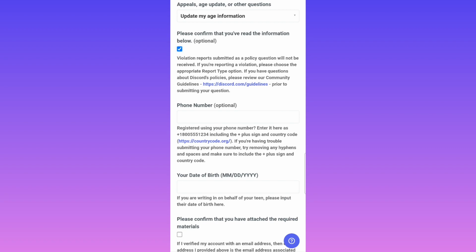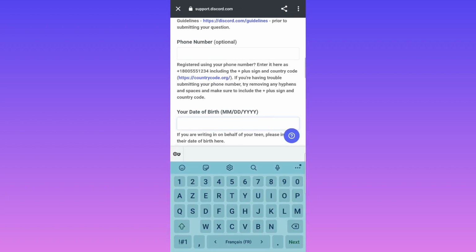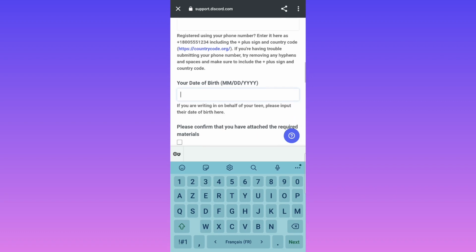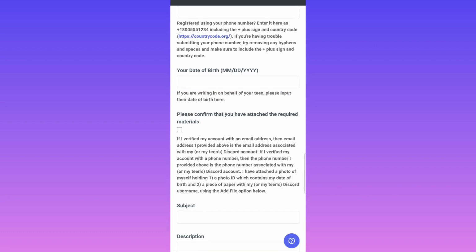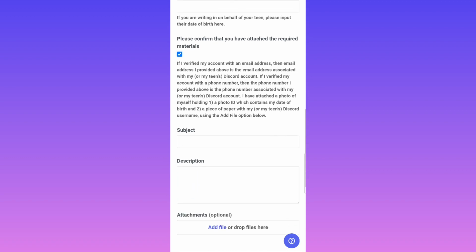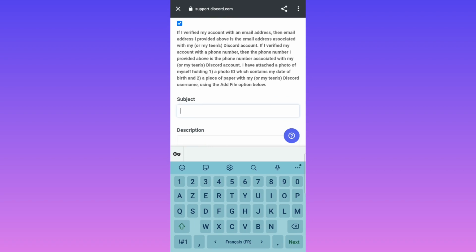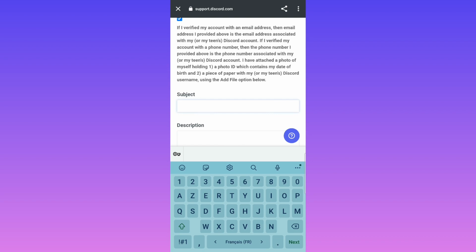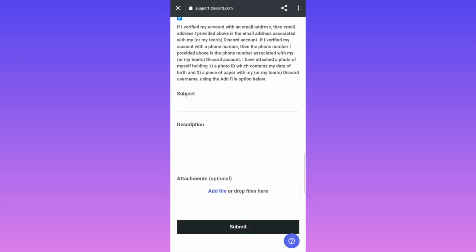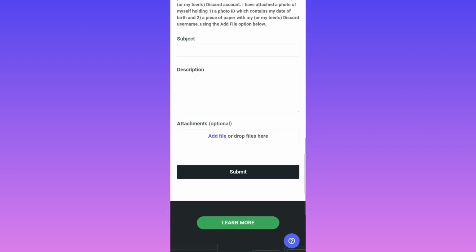Then you have the option to enter your mobile phone number or not, and here you need to provide them with your date of birth that you want them to change it to, and then check the box to confirm that you have attached the required material. In the subject field right here, write change date of birth or age changing or something like that, and give them a description that your date of birth is wrong and you want them to change it to the new one.